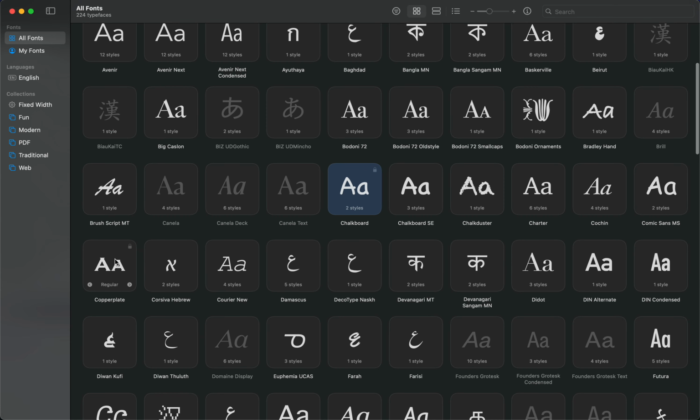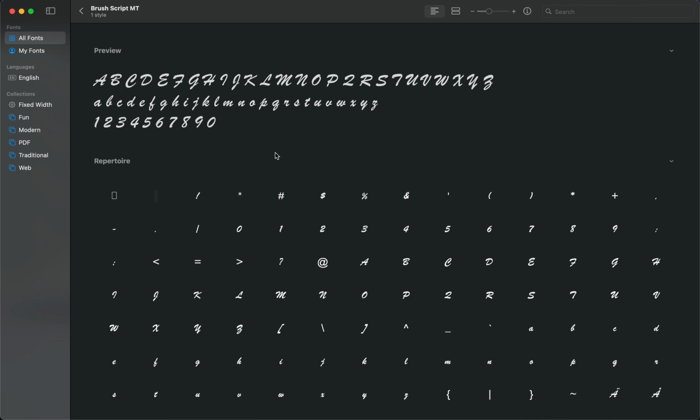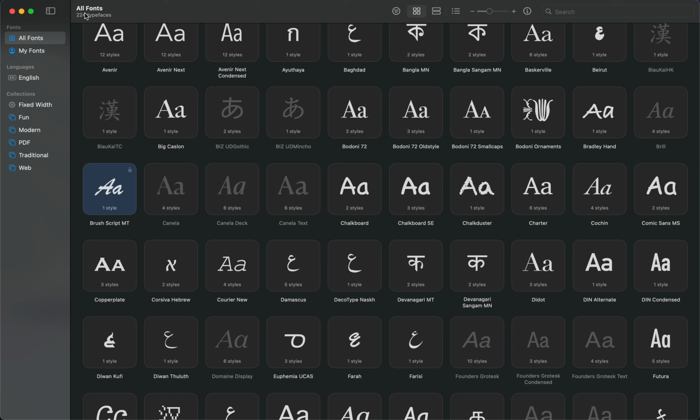Now, when you look at a different one, like say brush script, it has a font like typical handwriting, but all the characters share the same design language or the same appearance. Now, where is this font located?